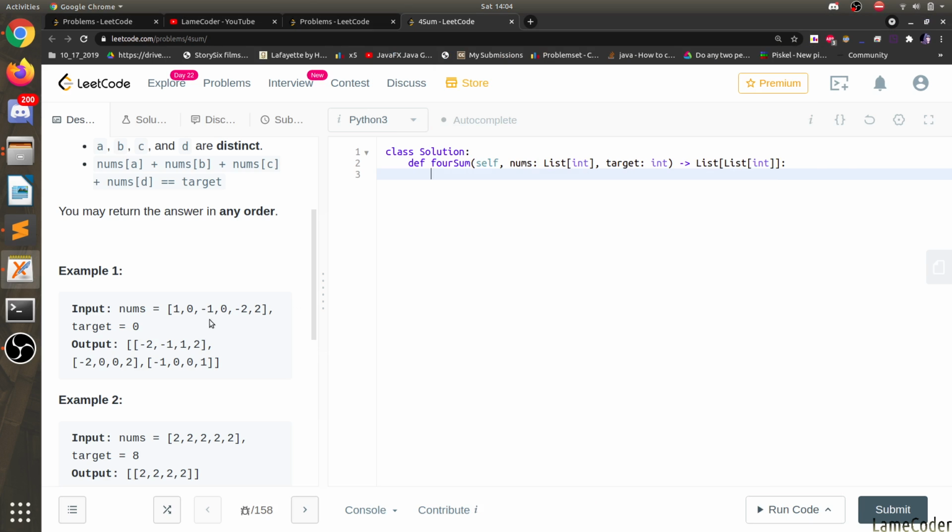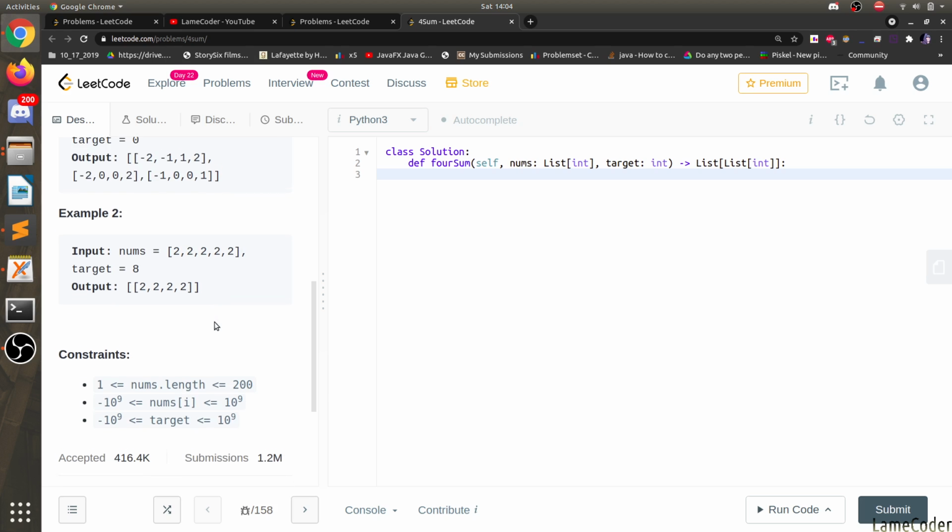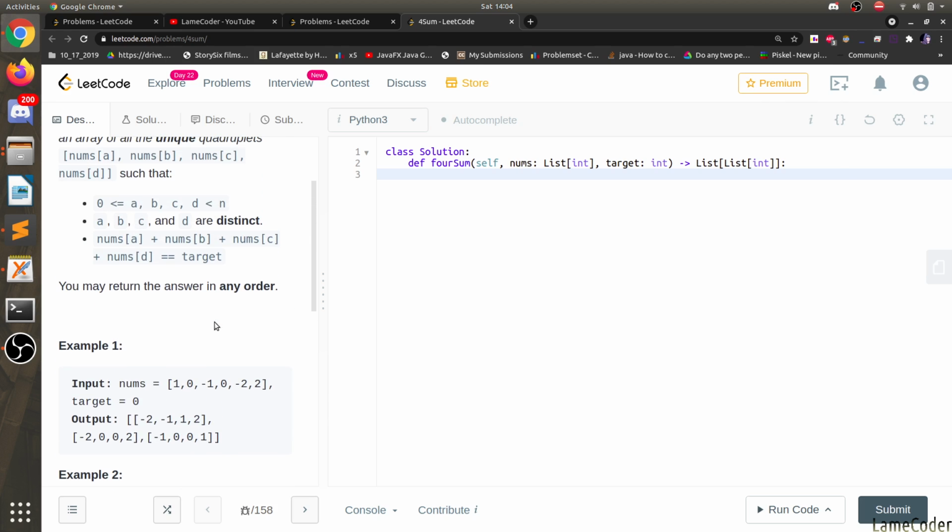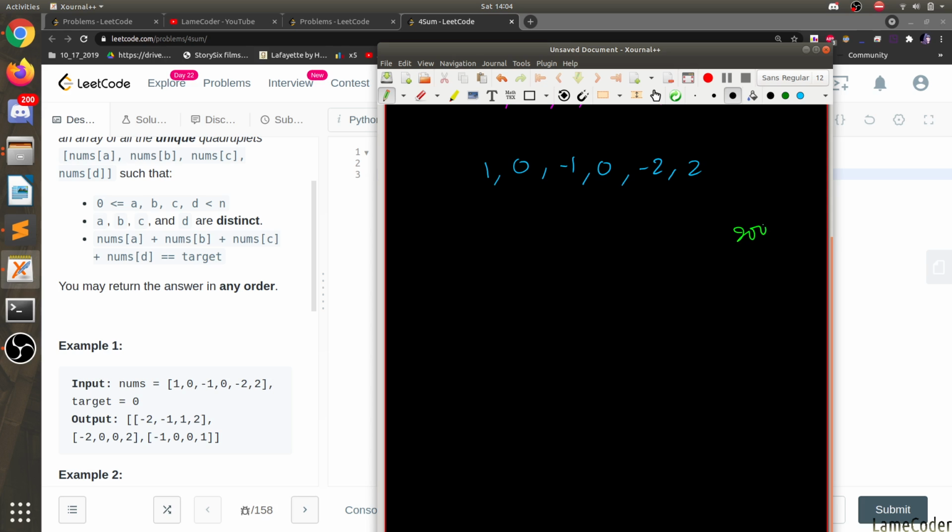Let's see the constraints too. It's still 200, so we can expect 200 to the power 3, which is around 10 to the power 7, as the time complexity. So we have to do it in order of n cube. To achieve that, let's first sort it. Basic thing.